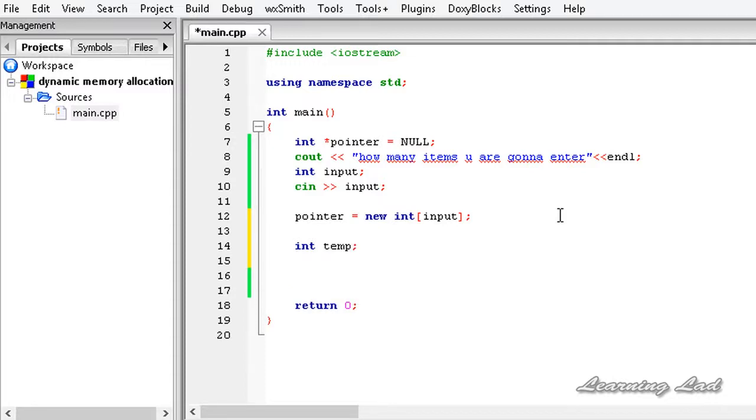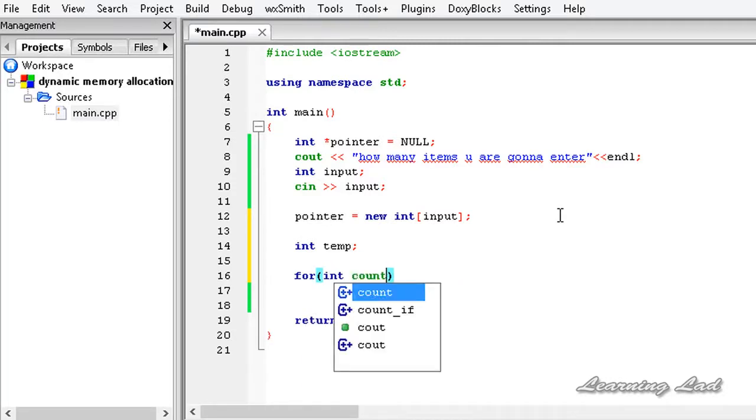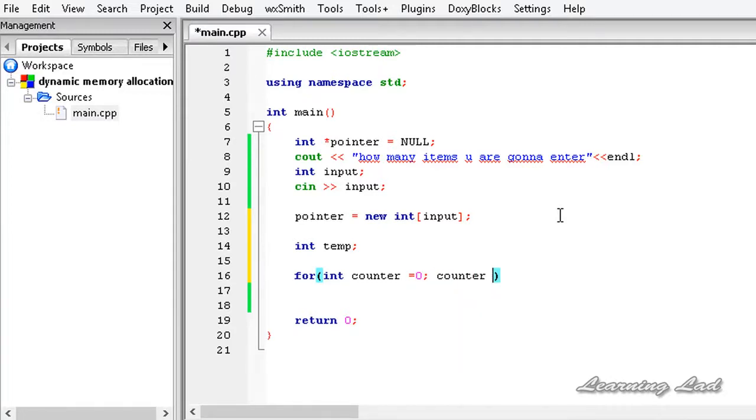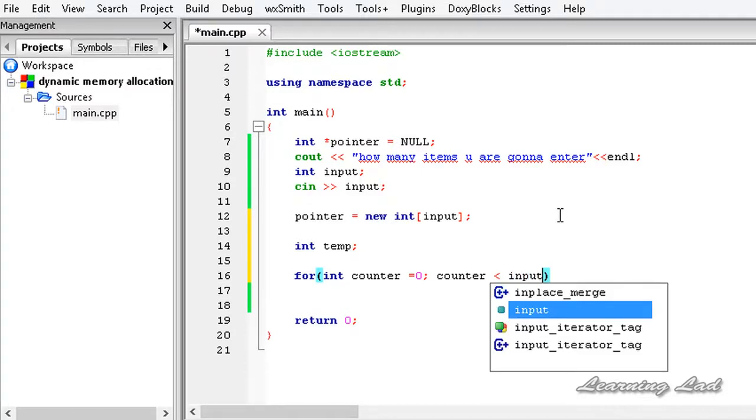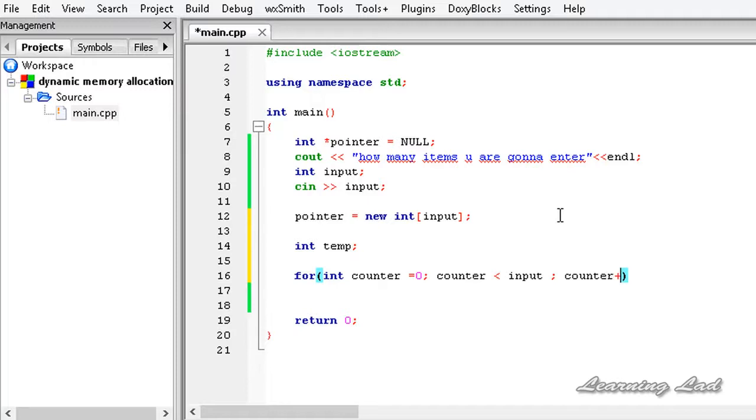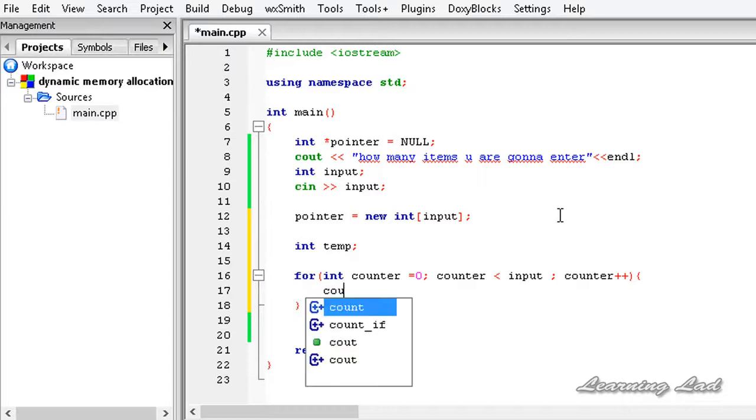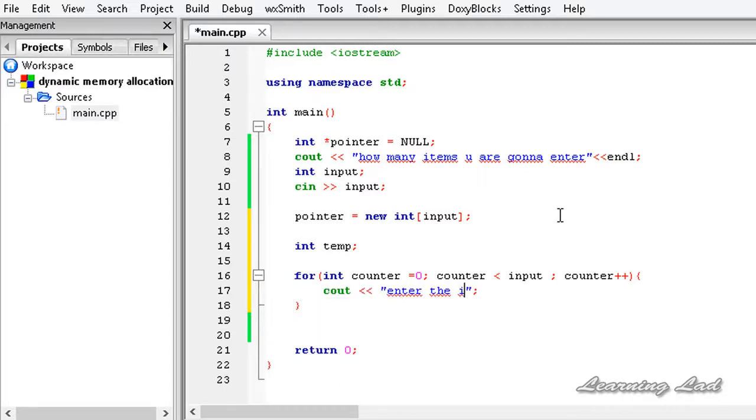The next thing that we're going to do is we're going to write the for loop. So it's going to be for, then the loop counter variable, let me call it as counter equal to 0, then counter is less than input, then counter plus plus. Now we're going to ask the user to enter the values. So I'm going to use cout enter the item, and we're going to refer counter plus 1 because the counter is starting from 0. Next we're going to receive the value entered by the user, and we're going to store that in our temp variable.